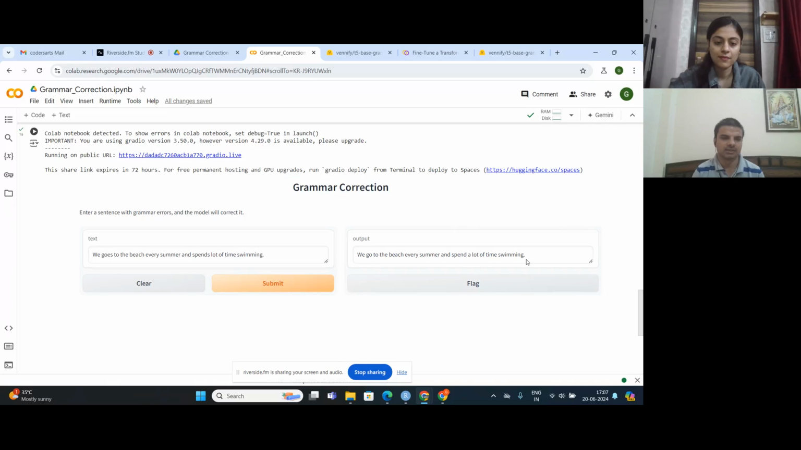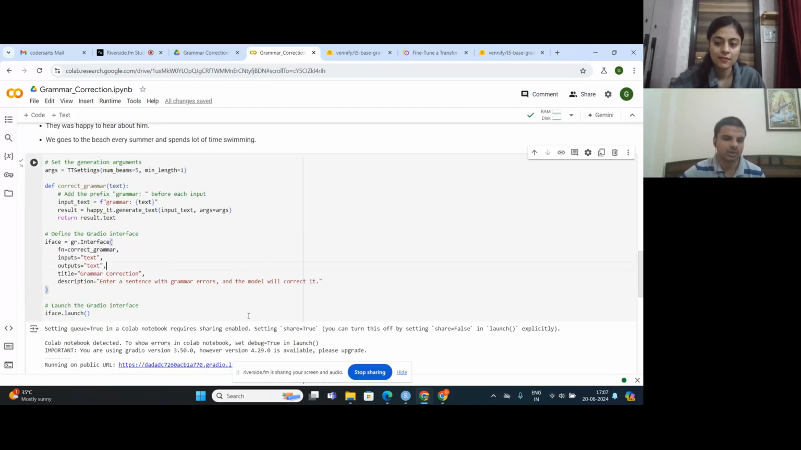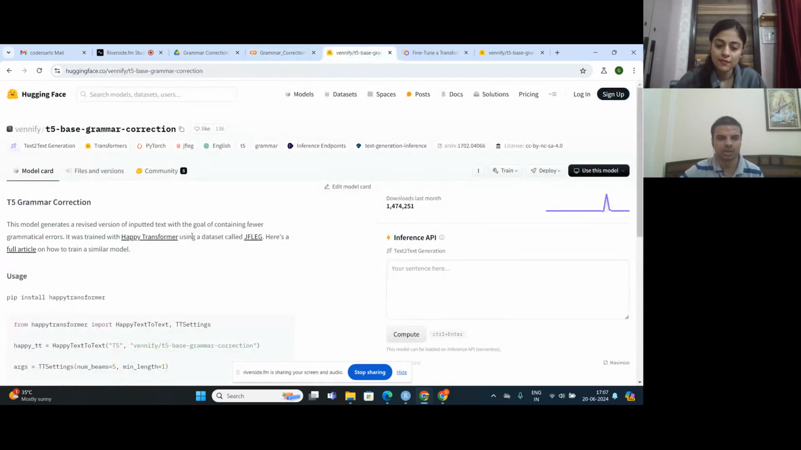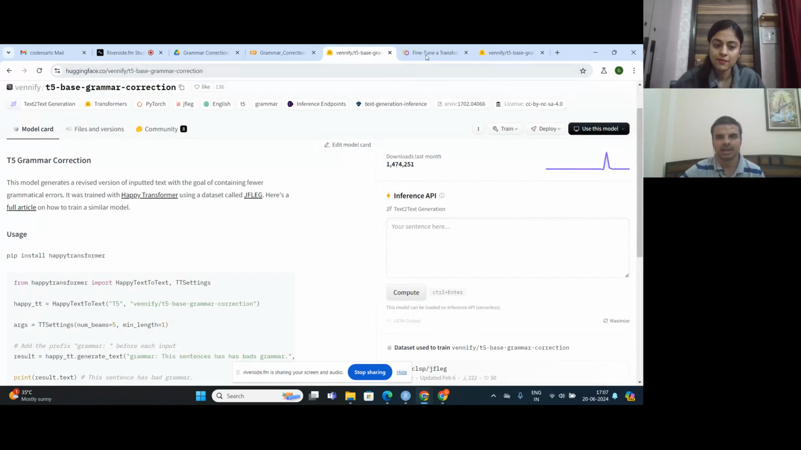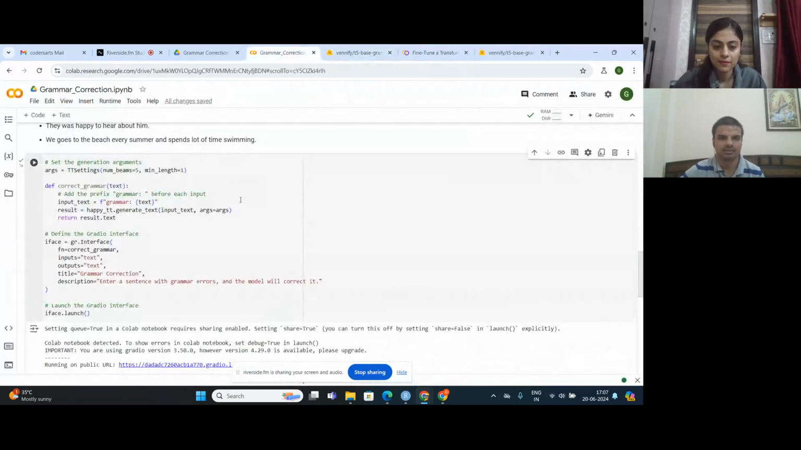So it is good for beginners to start with because it is only a few lines of code, and also try to modify it if you want to. And you can read the documentation on how you can do it, and you can find a good article about it as well.